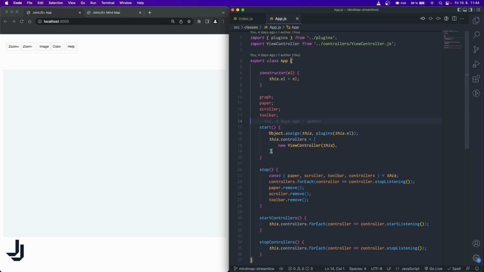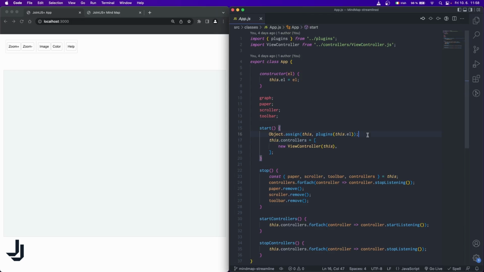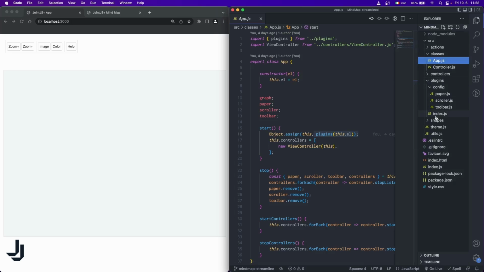So app has several important methods. Here we can see start and stop. When we call start, all of the plugins are created, and when you call stop, you clean everything and remove all instances. In the plugins function, you can see we pass the element, which is the container for the application. So let's look at this function in more detail now.